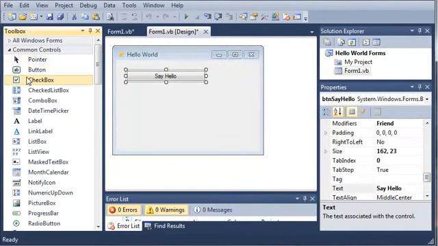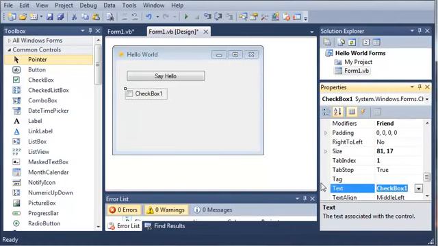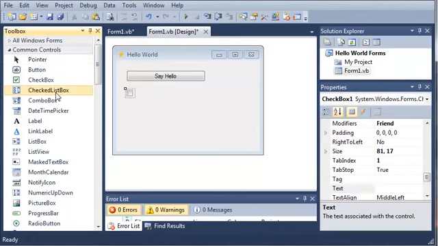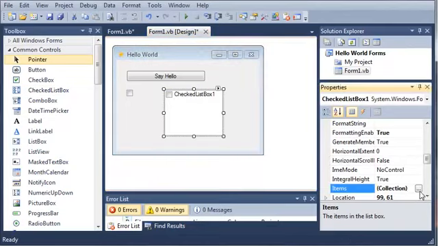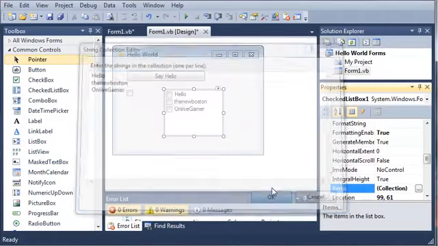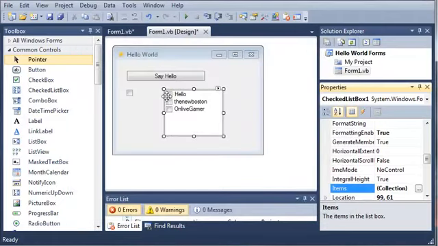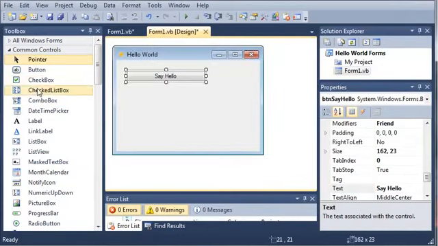Now we've got a checkbox, and it has the check, and then it has a label next to it. Now you can take out this label and just leave a checkbox there if you want. We've got our checklist box, which is just a list of check marks and you can add more check marks by changing the items in the collection. So we'll just say hello, we'll add the new Boston, we'll add OnLive Gamer, and if we click OK, you can see here that it adds a couple check boxes to our checklist box. Let's go ahead and delete that, and we will delete the checkbox there.